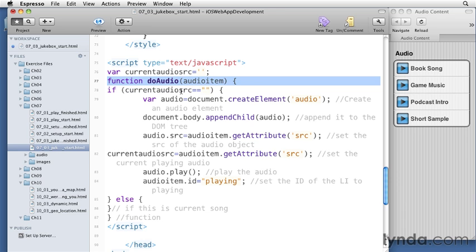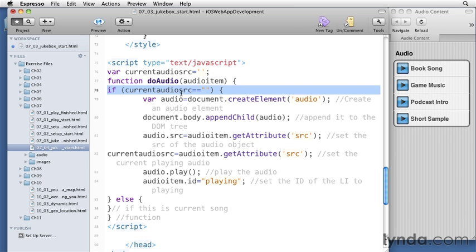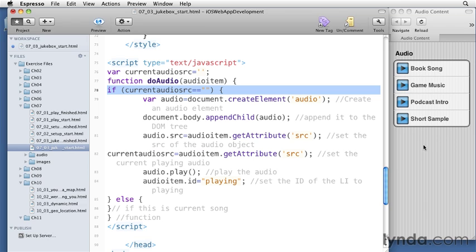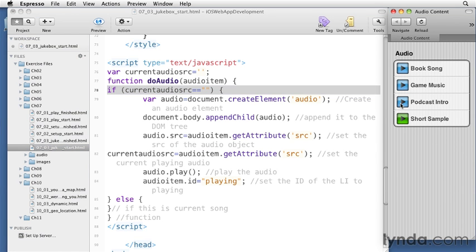Here's our same function. So here's an if statement that checks to see if the source of the current audio file is empty. If it's empty, then it'll play a file. If it's not empty, that means if a file is already playing, then it won't play this. Here, we store the audio source of the file that we clicked on into this variable, so that if somebody else tries to click on another file, this if statement will prevent it from playing. If I try to play multiple files, the code won't let me.